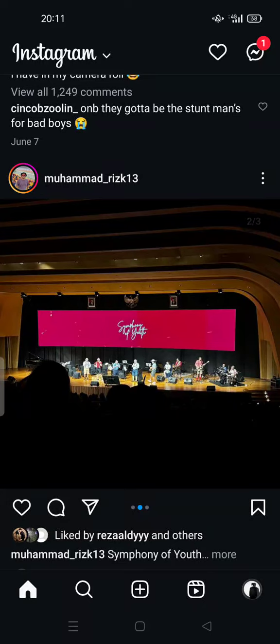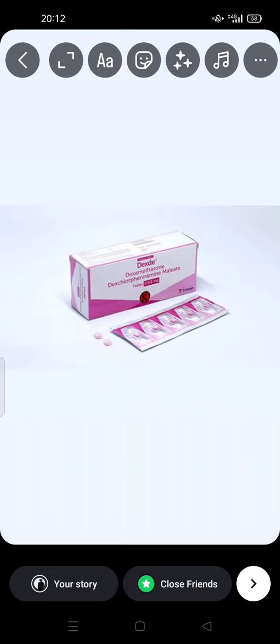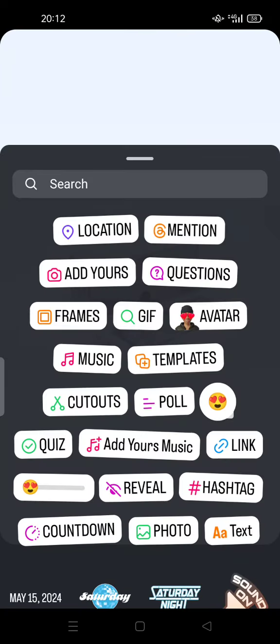Today I'm going to show you how to use the message to refill sticker on an Instagram story. All you have to do is open your Instagram and create your own story right now. It's very easy. Here, for example, and then tap on the stickers feature here.